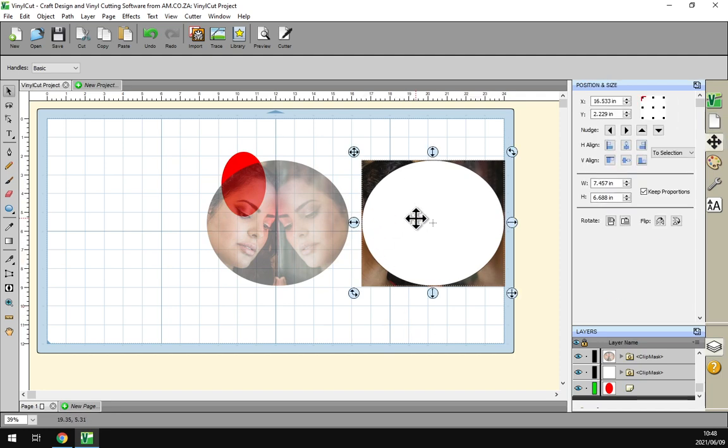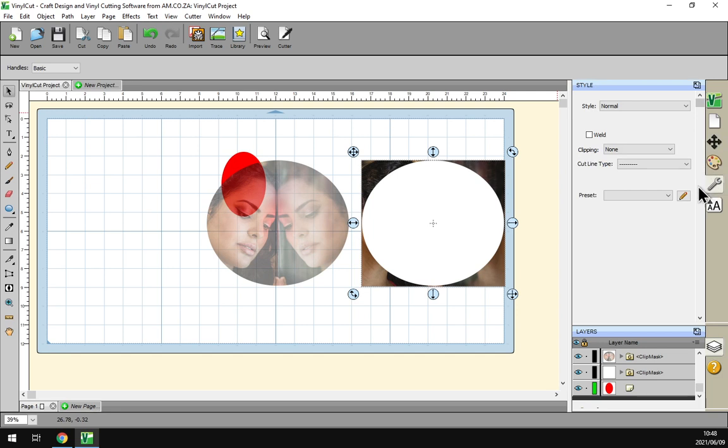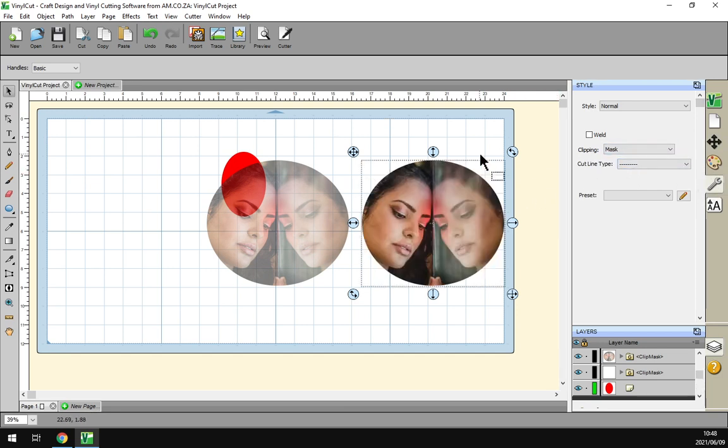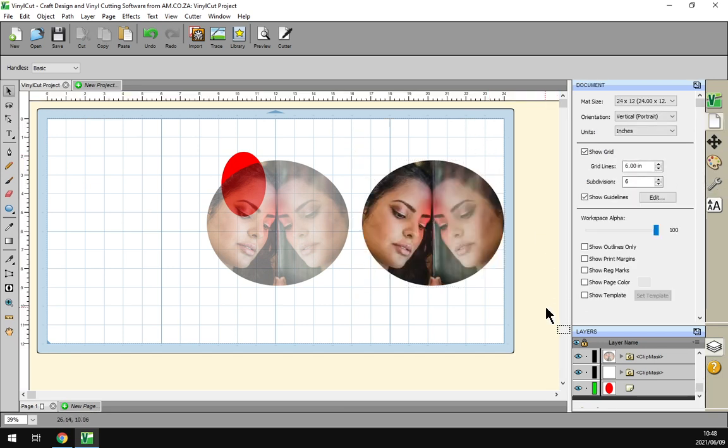Okay, and then the last one with the color white, like I mentioned, this should show you just the image. So just keep that in mind. That's the main difference with masks.